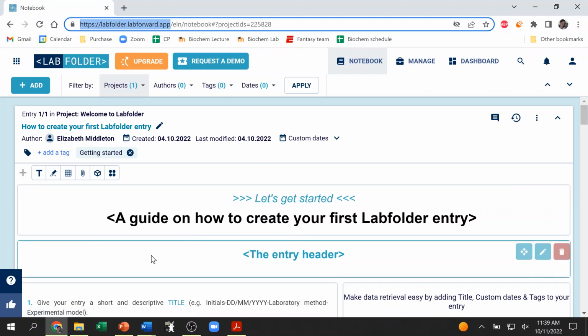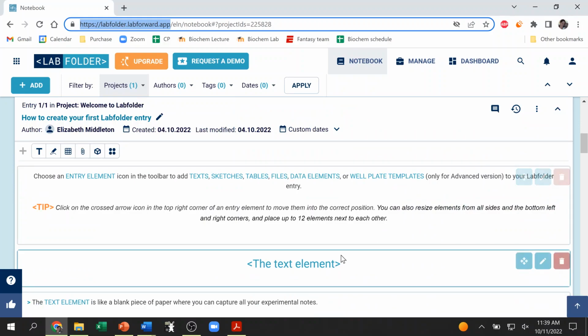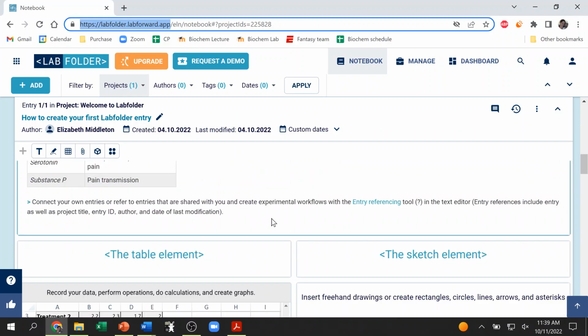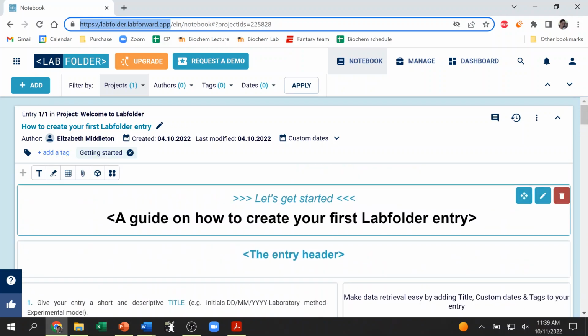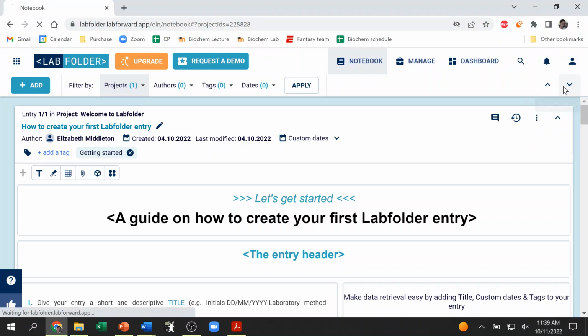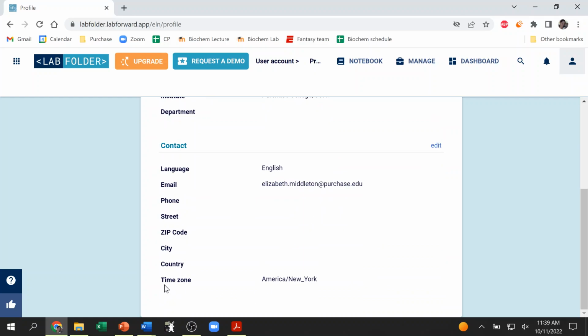When you first come, it should show you this welcome to lab folder entry, and I do encourage you to go through and just see what some of the options are for how you can set things up and what flexibility there is. But I'm going to go through some of the ones that I found the most useful, and we'll go from there. Before we do that, I'm going to go to my profile, and you should all do this also. Check your time zone, and if it doesn't say New York, change that before you get started, because otherwise all the times will be in a different time zone.